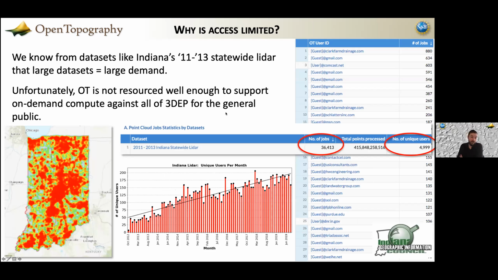Why, you might say, why not just open it up and let people loose on it? We'd love to, but we know from some of these large scale data sets, a good example being the Indiana statewide lidar that OpenTopo has been hosting now for approaching 8 years, that large data sets with lots of spatial extent that cover lots of different kinds of places tend to drive lots of utilization. And at the moment, although the access to the data is free, thanks to Amazon, the compute to derive custom products from that data is not free.